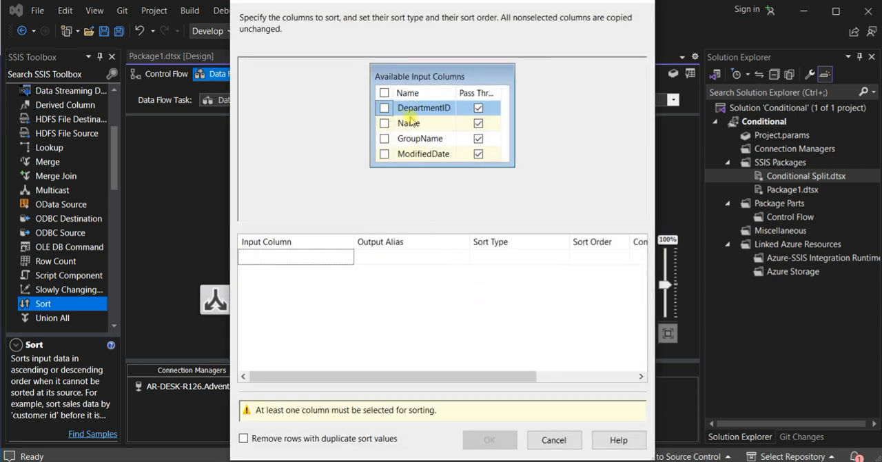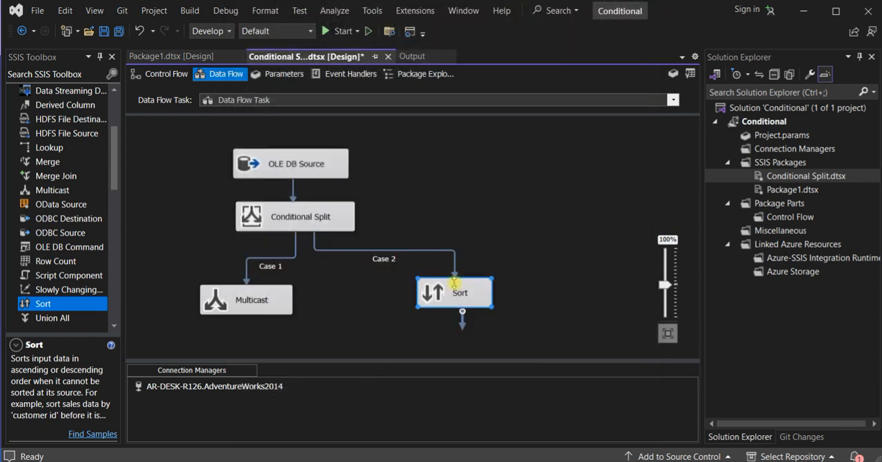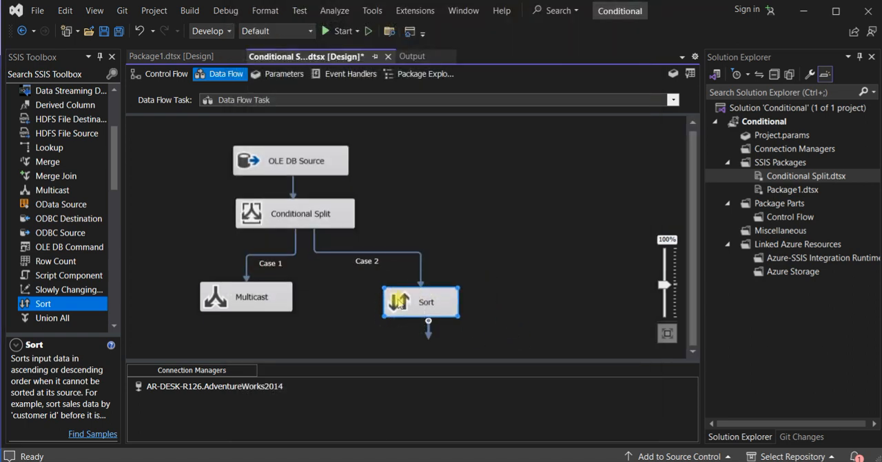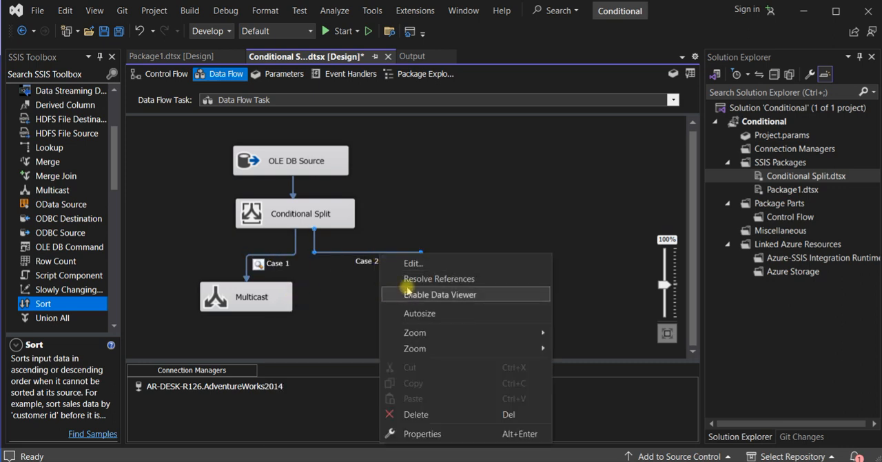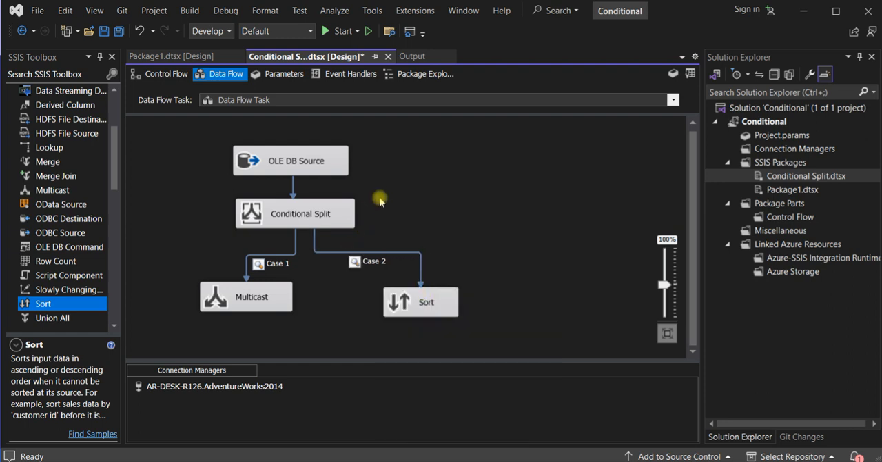So let's sort the column properly. Click OK. I will enable the data viewer for testing purposes to see if the data is coming correctly or not. Okay, so let's run the package.